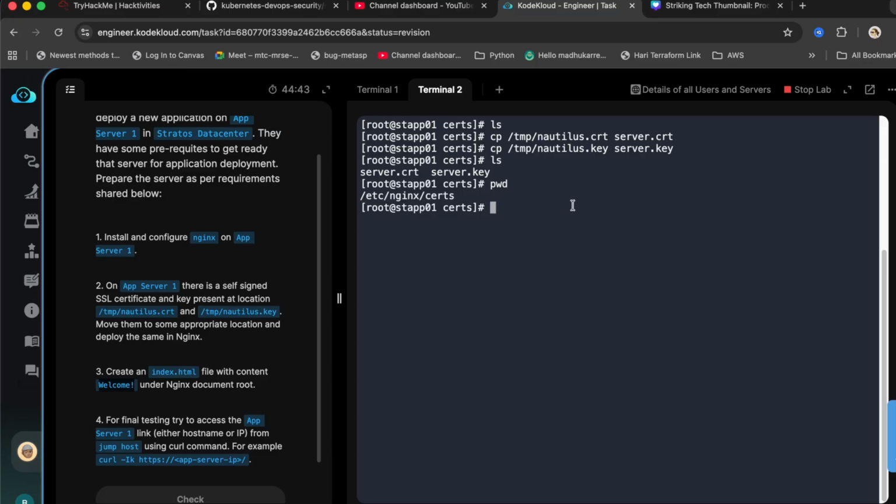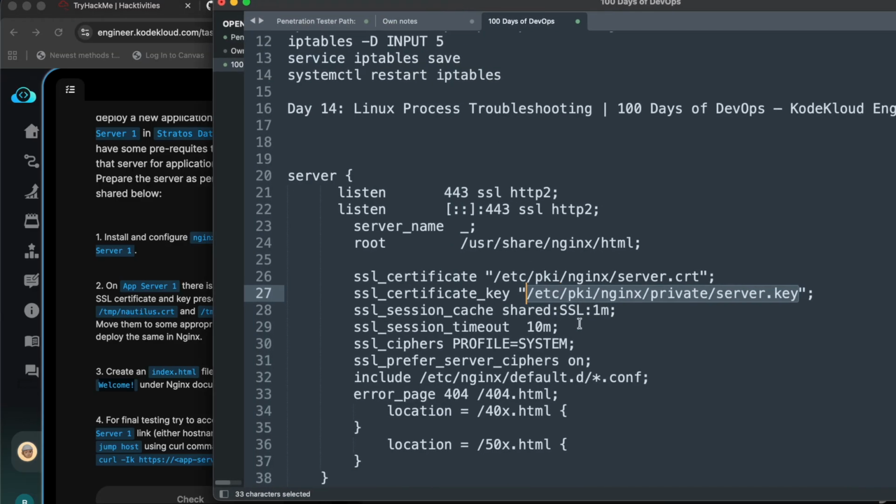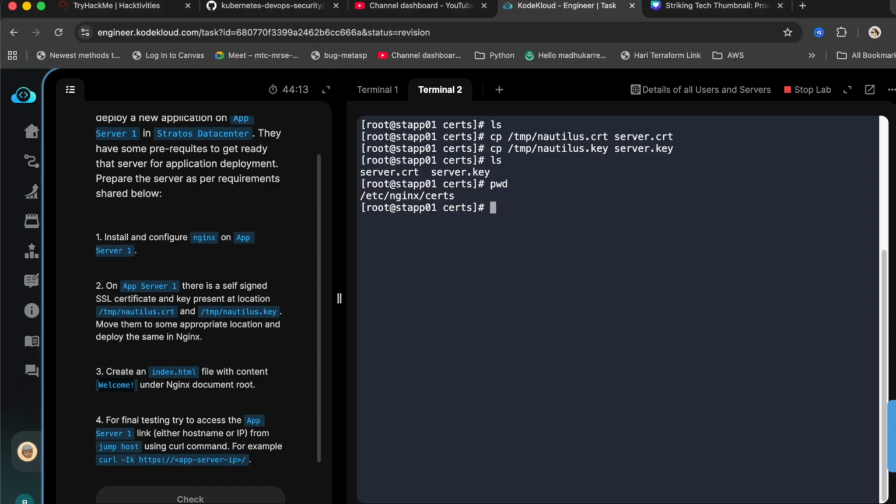If I do pwd, these are in this directory, so copy this path, come back to the configuration file you copied earlier, and then just replace it. So make sure to use the right path and file names. That's it. Just copy this one, and jump back to that configuration file again.